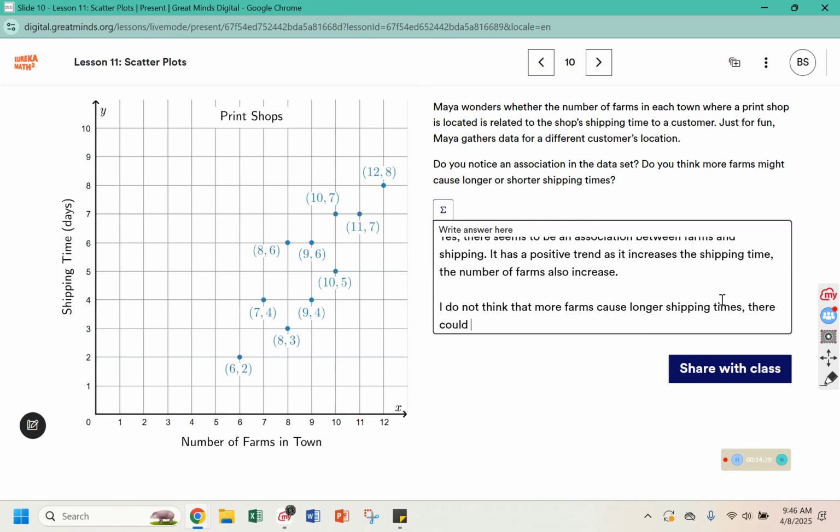There could be a different reason for the extended shipping lengths. If you live in a farm town, you might know that sometimes the farm equipment can cause some traffic delays. So maybe it's related to the tractors on the road and not the farms themselves. Or maybe there's other things that are taking place in the town that are impacting the shipping times.